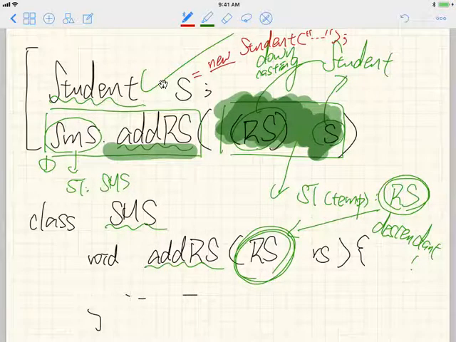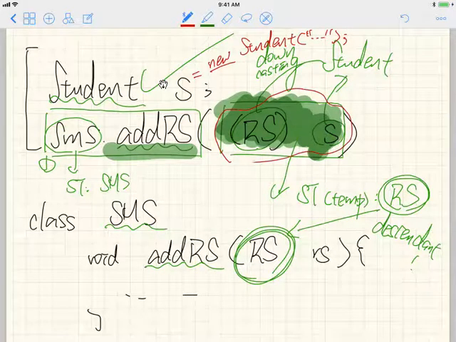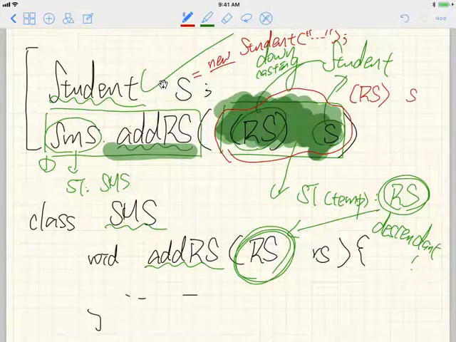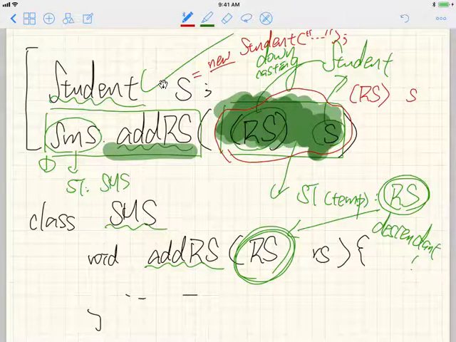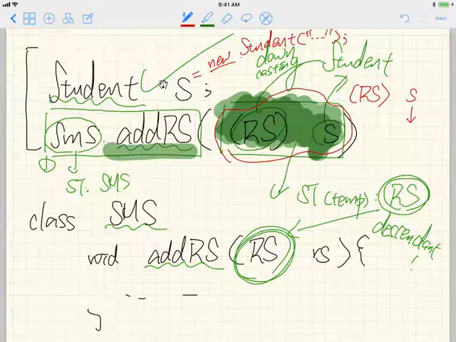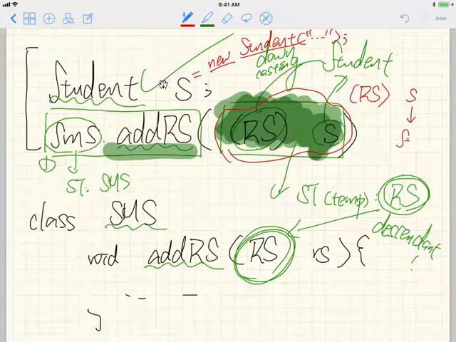Particularly when we are doing this cast, when we say RS and then S, over here, we're doing this cast. If you want to know if a cast compiles, we have done that already. Now, we want to know if this cast is going to throw a ClassCastException. Let's look at the dynamic type. What's the dynamic type for S? Students, okay? Student over here.